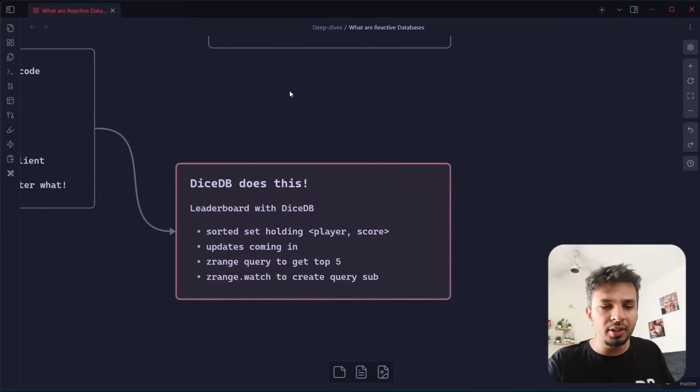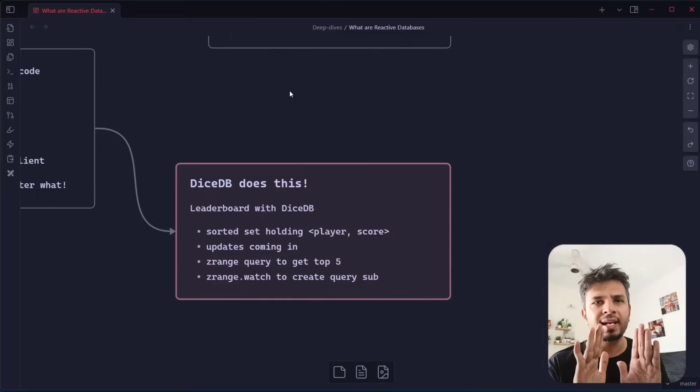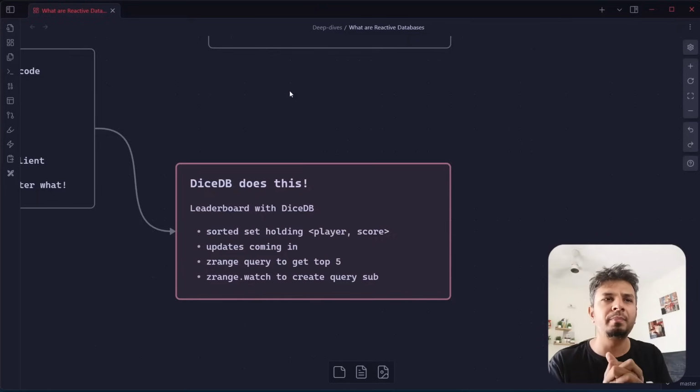We'll take a look at a leaderboard example. I'll give a demonstration. I'll not give you a code walkthrough. I'll recommend you take a look, but you'll see the power of reactivity here. So what we'll do is build a leaderboard with DiceDB. DiceDB has very familiar semantics to Redis, but it's not a drop-in replacement. We have diverged.